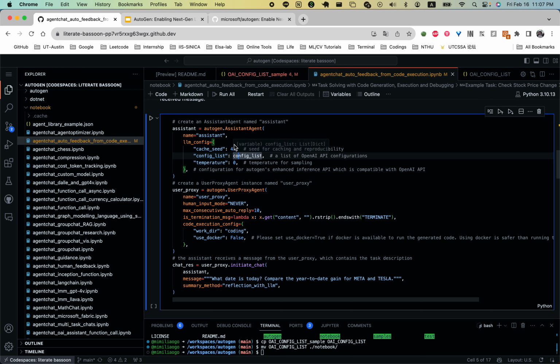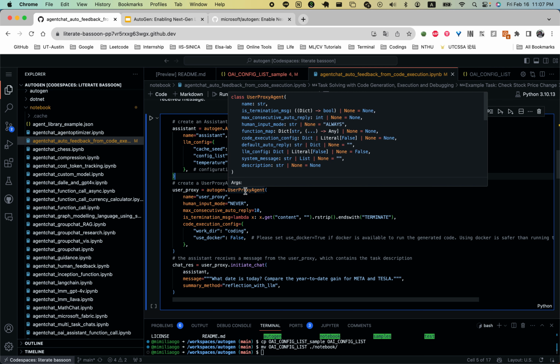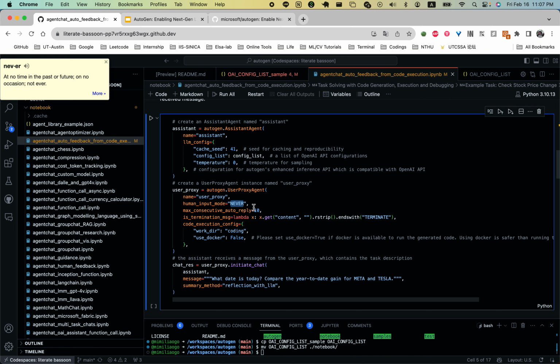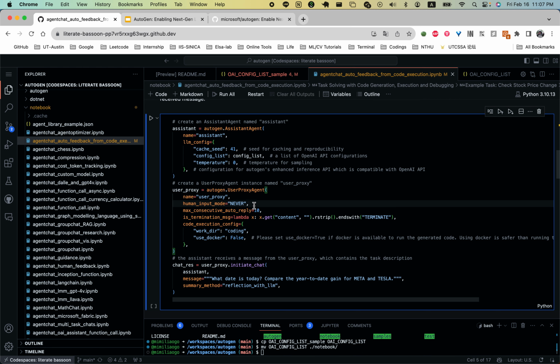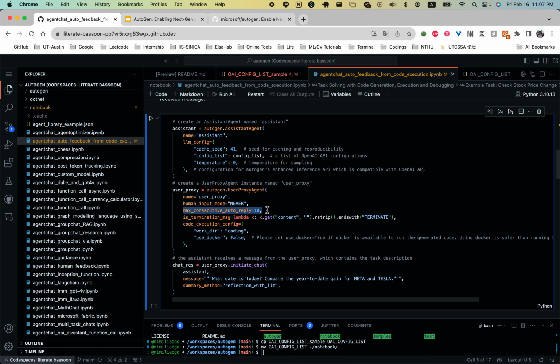And when we have set up the assistant agent, then we are going to set up the user proxy agent, which will be responsible for executing the Python code. Okay, so we will give it a name and then set the human input mode to never. In this demo, we won't have human involvement or feedback here. And the maximum consecutive auto reply is just the maximum conversation turns. So we set it to 10.